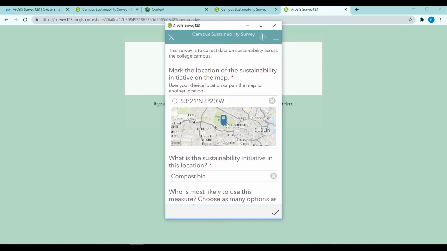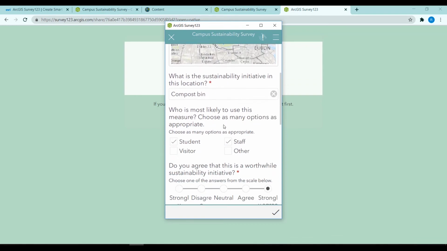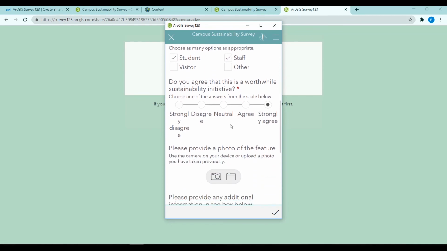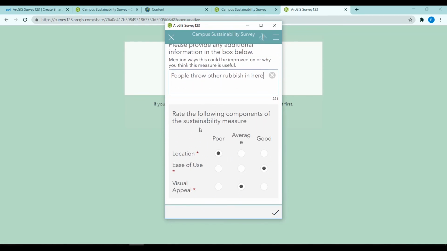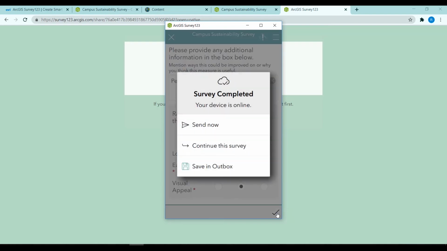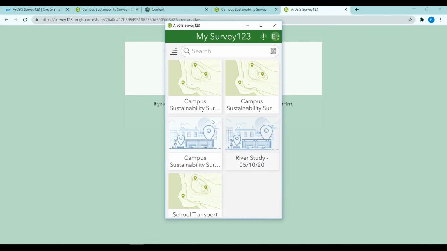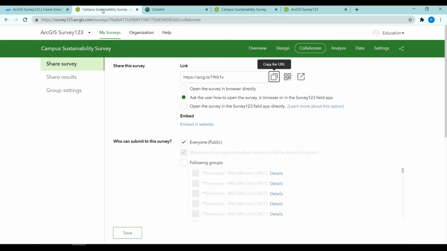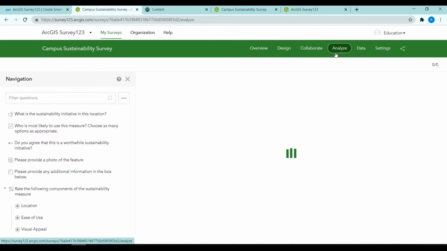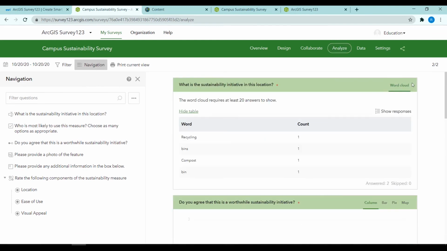So I have chosen another point on my map, explained what it is, ticked the options, added in more text and rated the components. So I will click Submit. For this one, I'll say Send Now. There we go. And if I go back to Survey123, I can now click on the Analyse tab. And we can see that my two records are now here.